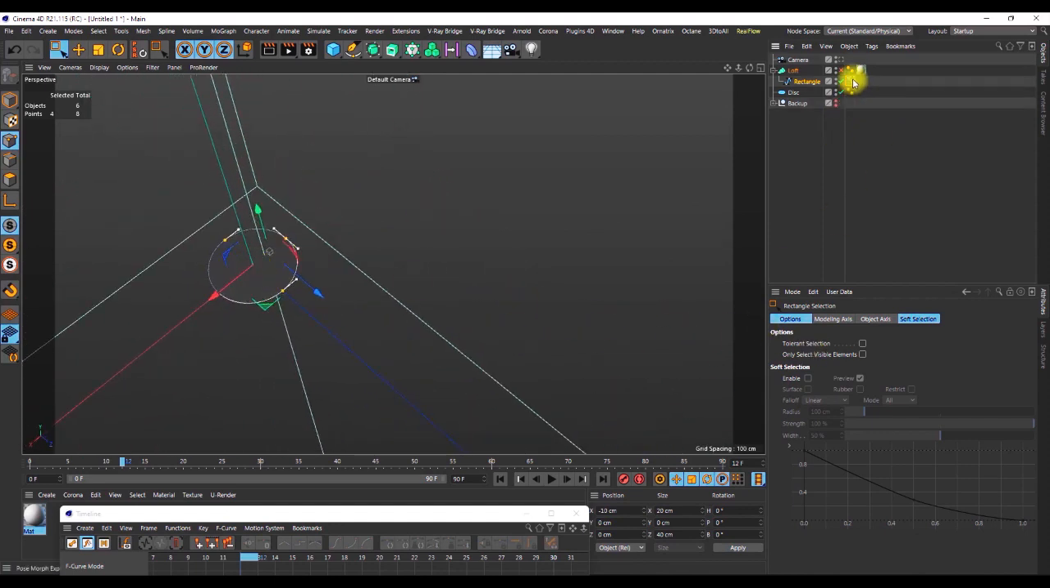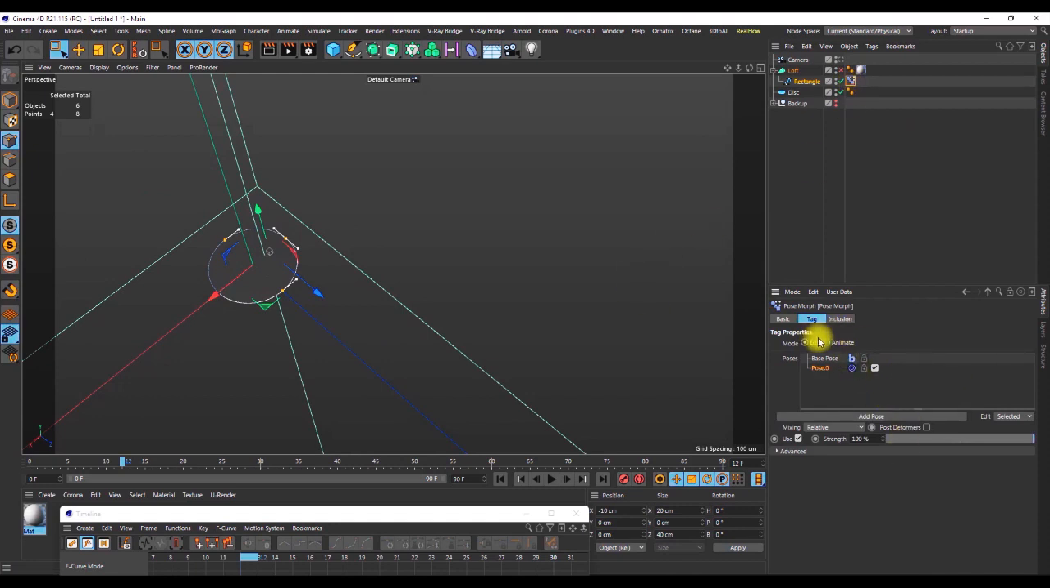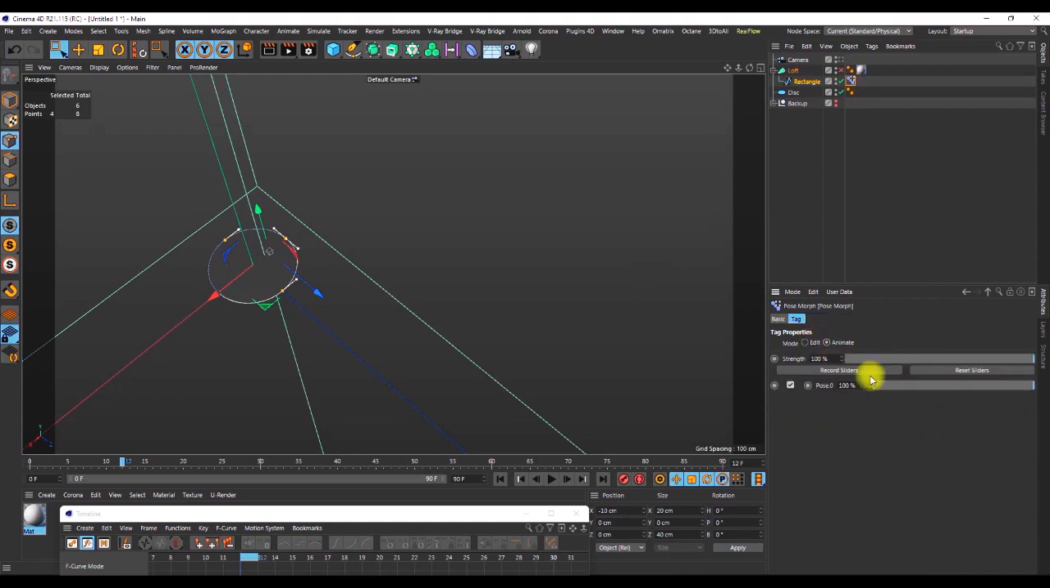So if I go to the pose morph and I go to the animate tab, you notice I can animate this. Even if I go to this object mode, I can now animate. Okay, I can animate. So this is what we're going to use to animate that.